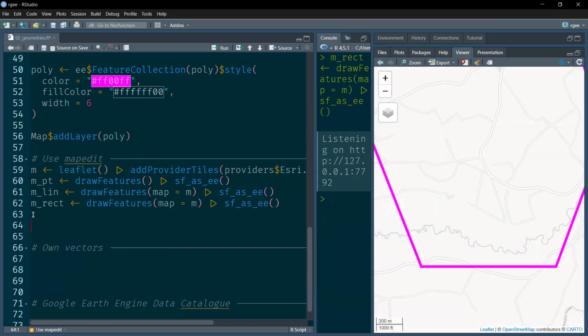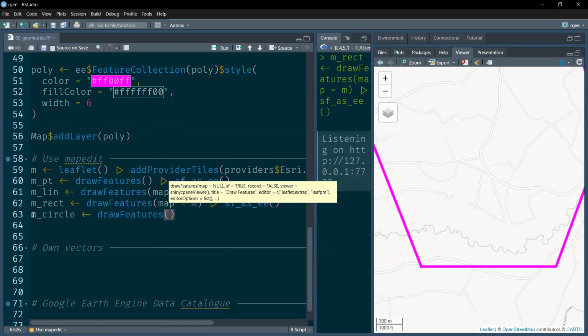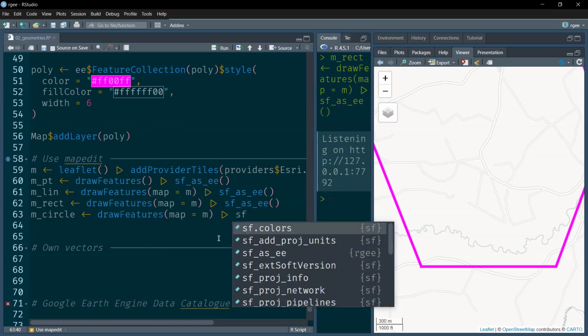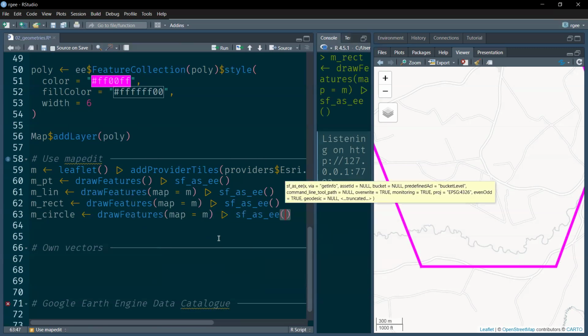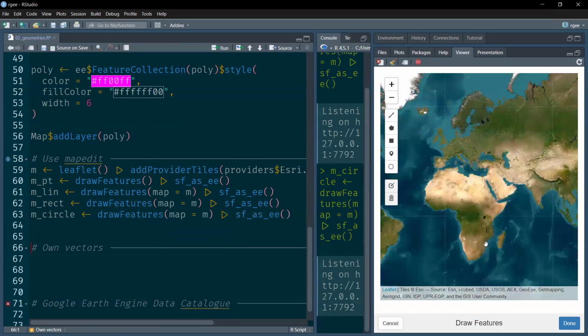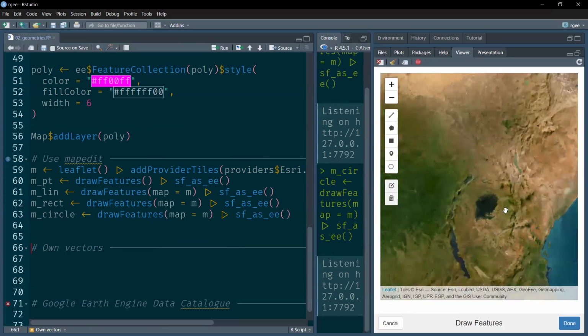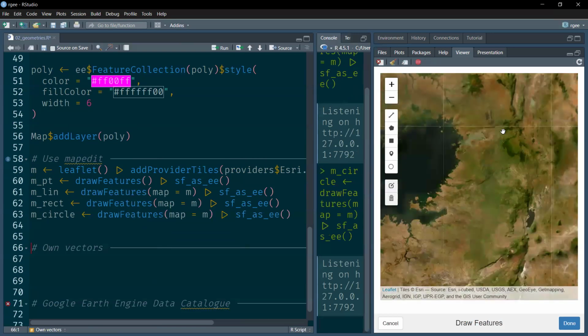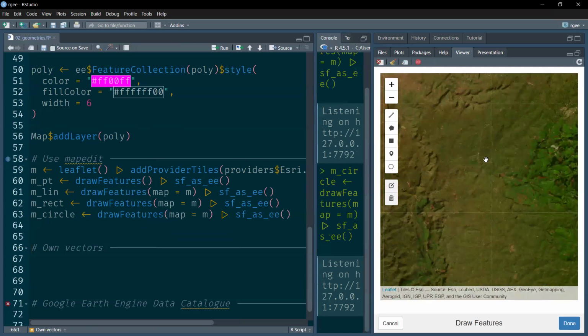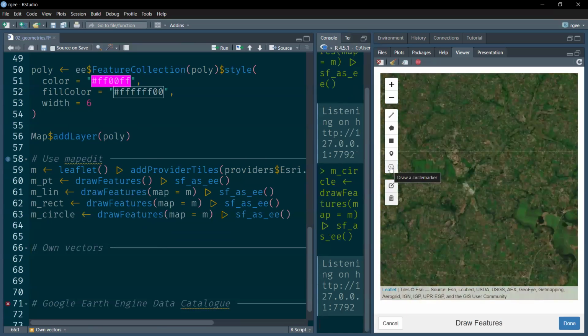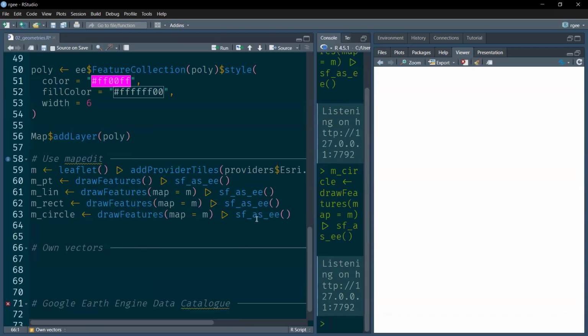The last, or we can also draw a circle marker. So again, we use draw features, and then map we set to our base map, which we created for the leaflet with the tiles preset, and then as EE, so that whatever object is created is automatically converted to an Earth Engine object. Okay, so again, to the area of interest, we have this circle marker or draw a circle marker. So we click on it and pick our area of interest and then click done.